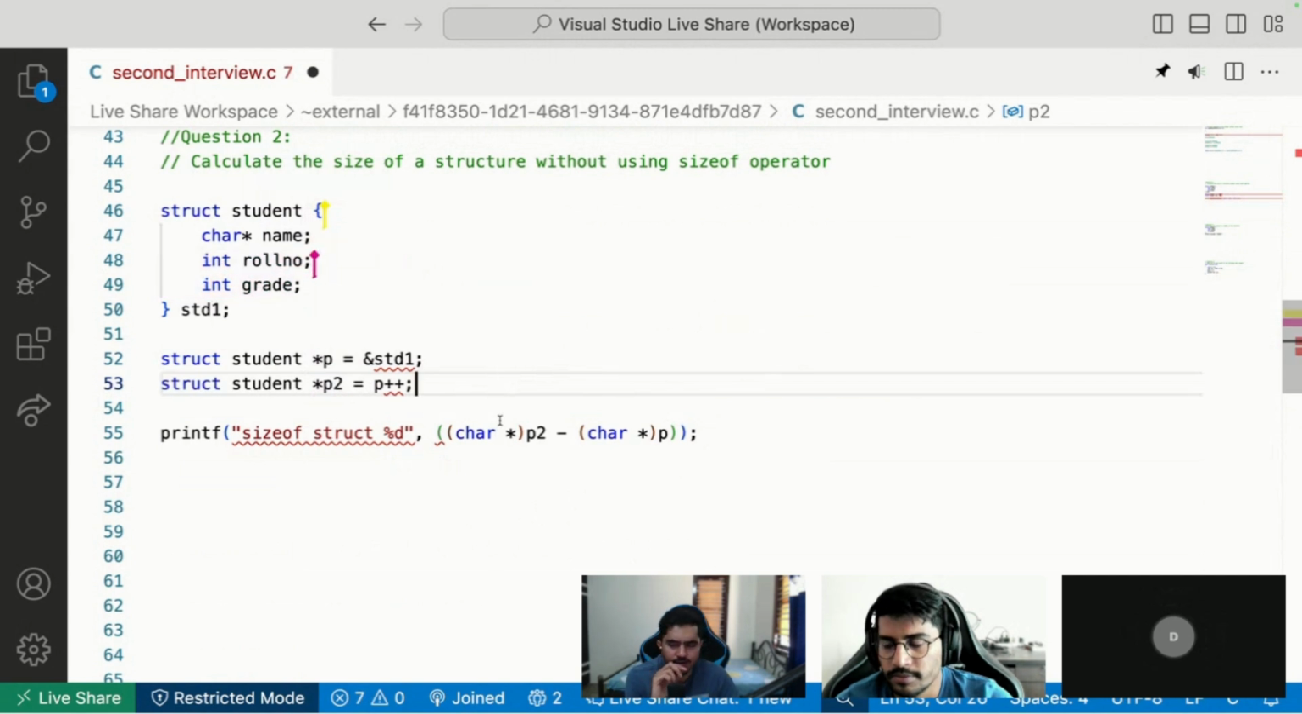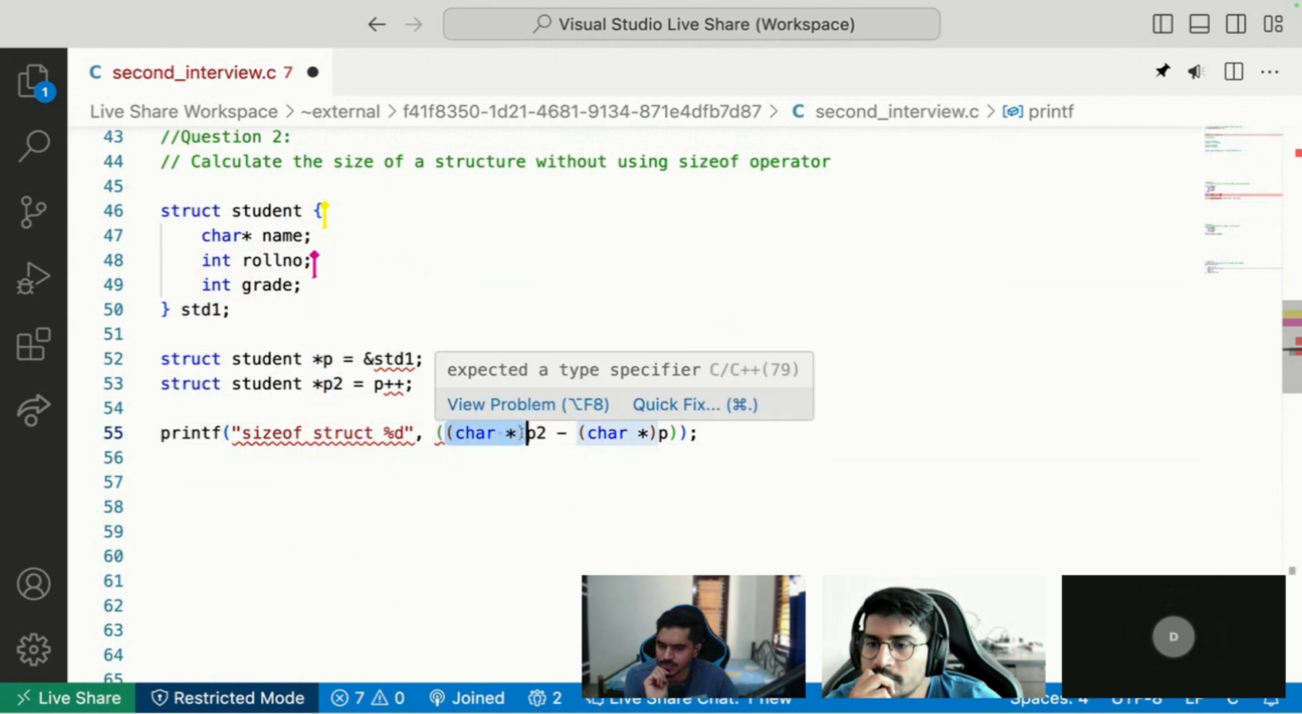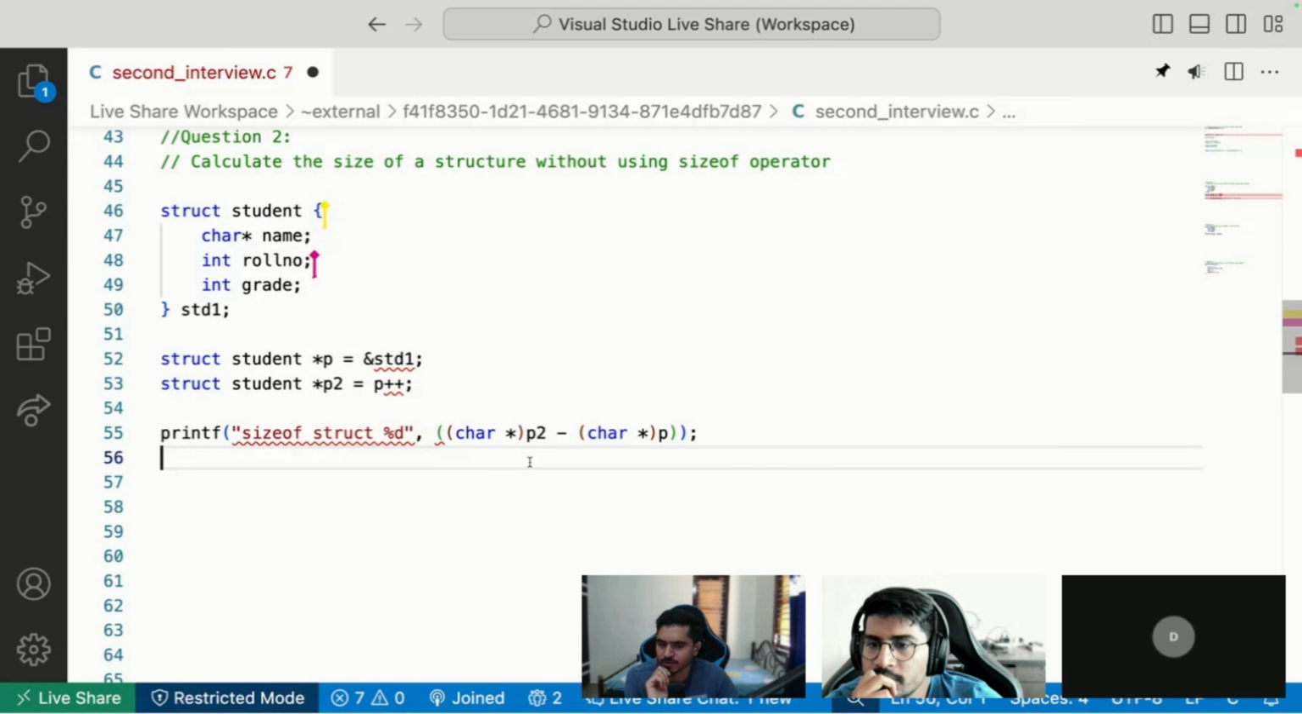And the one question here is, why do you really need this character pointer? Is this conversion required in line number 50? Oh, you mean inside the printf, this character pointer subtraction? I just want to know what is the idea behind it. Yeah, that's a good point.